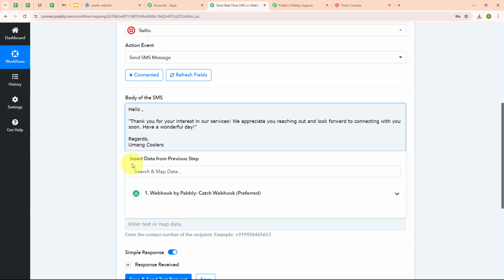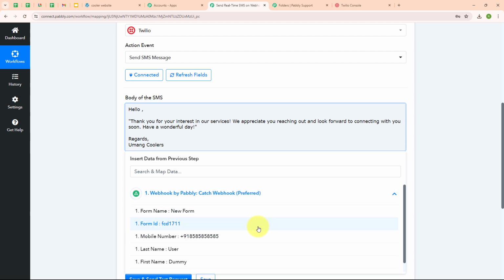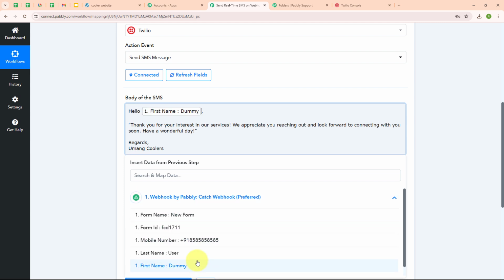Mapping data means insert data from previous step. That means here I will map the data from the response I have received in my trigger step. Mapping makes our text dynamic so that whenever a new response is received in our webhook by Pabbly, automatically this previously existing detail will be updated with the new one. So here I'm going to map the customer's name. So here I'm going to map the first name only.